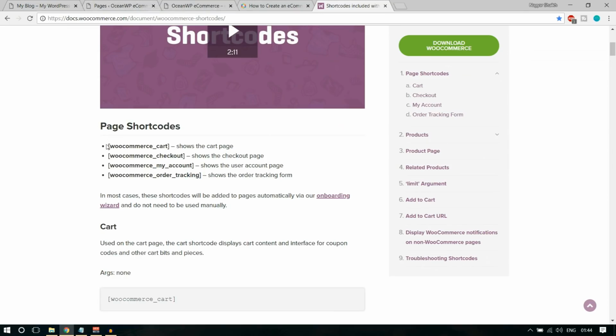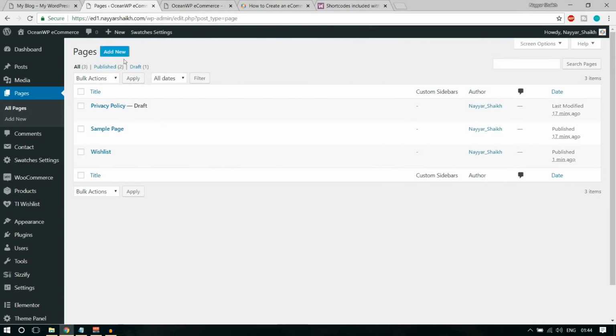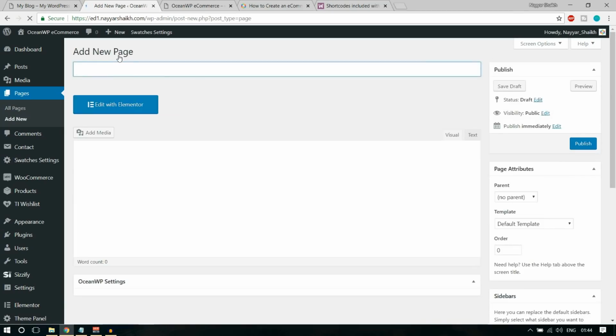And what you have to do first is copy this shortcode from here, WooCommerce cart. Just copy this shortcode from here. Let me copy it properly. This shortcode is for the cart page, as you can see, it shows the cart page. So come over here. Now click on this add new button at the top to add a new page. Now let's add the cart page.